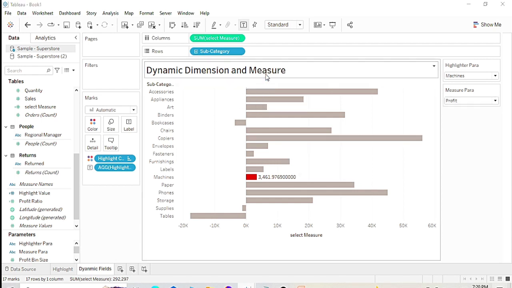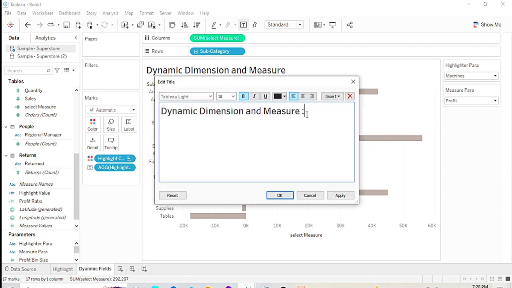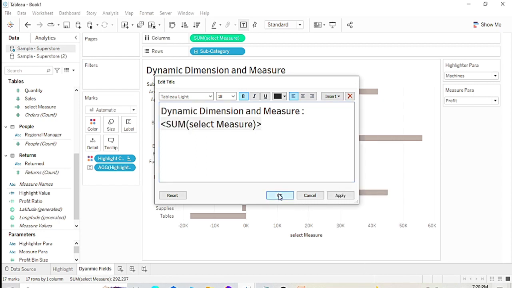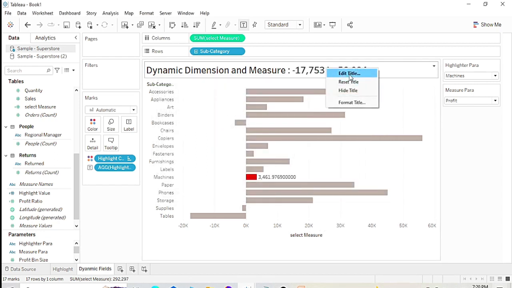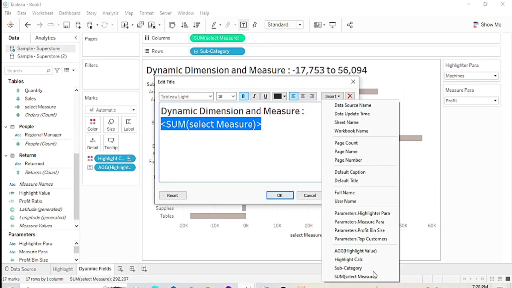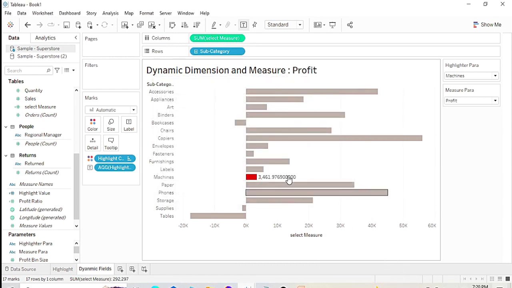So one more thing I'll do, to make it more obvious, I'll put this parameter here in order to show which measure we are working on. Okay, select, I think I chose the wrong field, not select. We need to add the parameter, that is the measure parameter. Okay, you can see profit is coming and sales is coming.